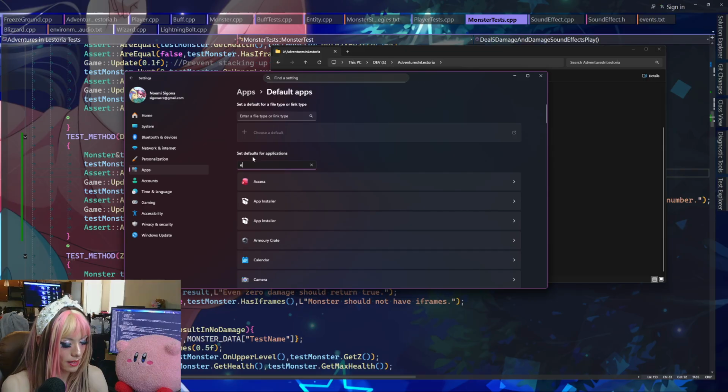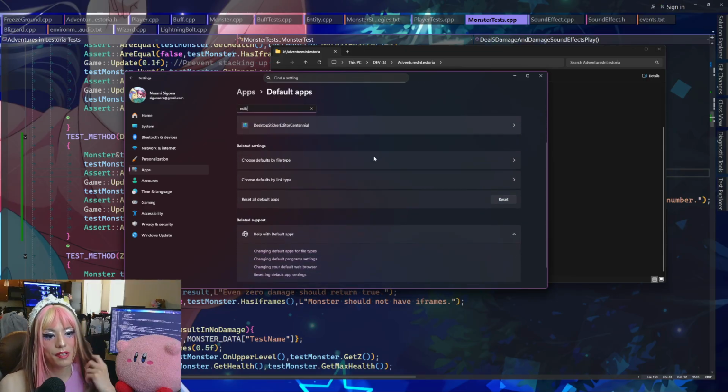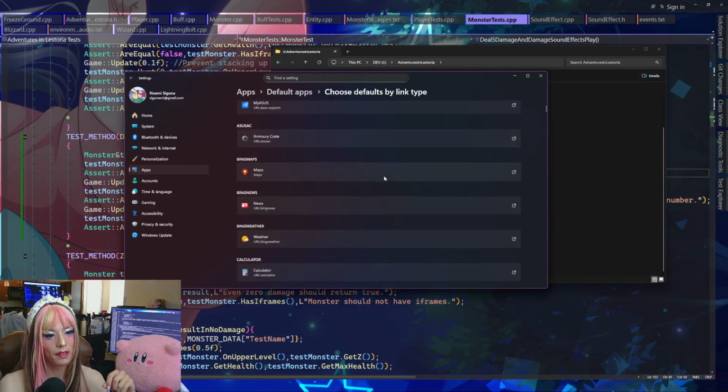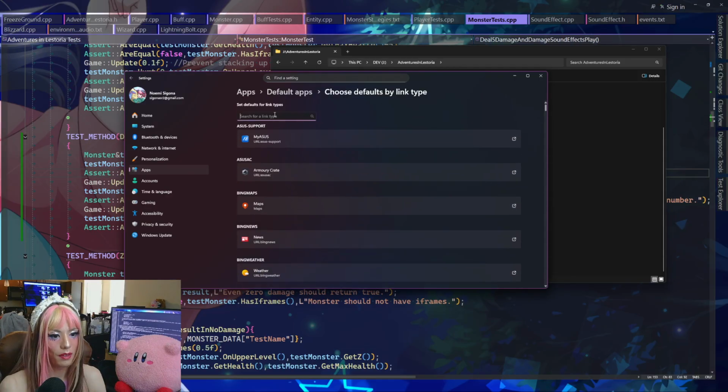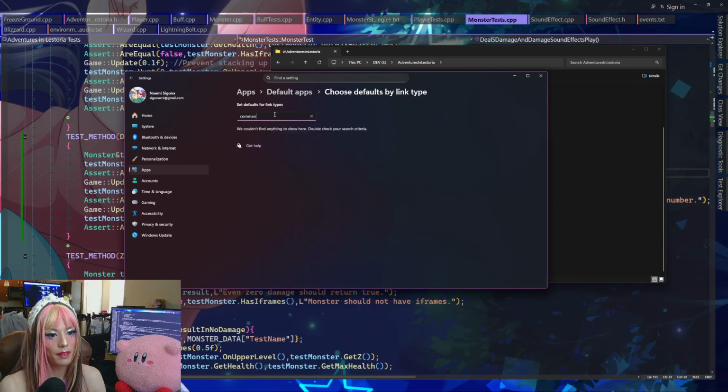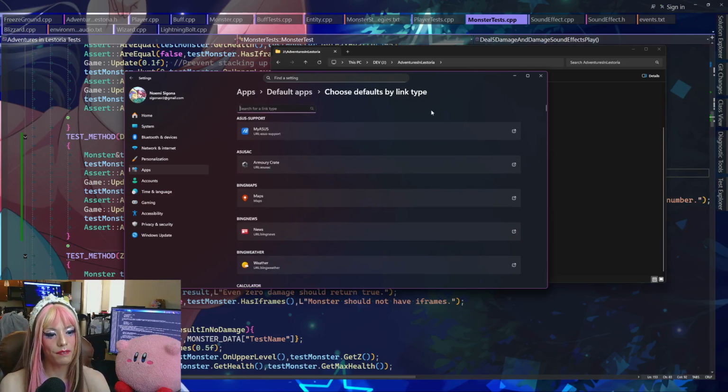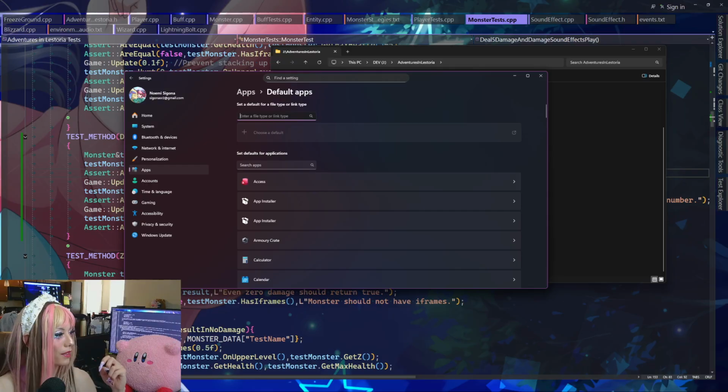Let me look for edit. Choose defaults by link type. What does it mean by link type? OneNote CMD? No. I'm so confused. I guess I could look up later how to do this.